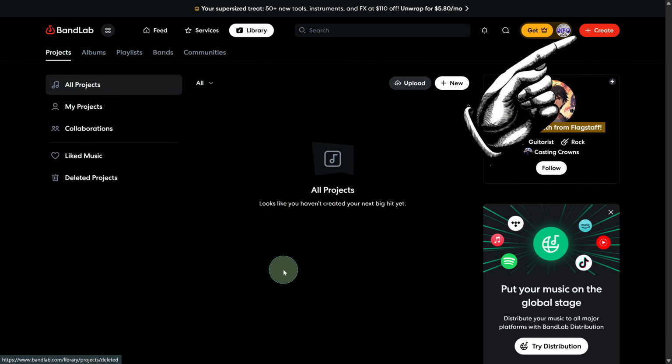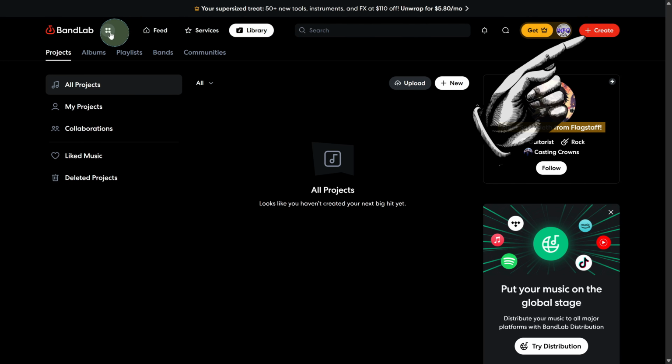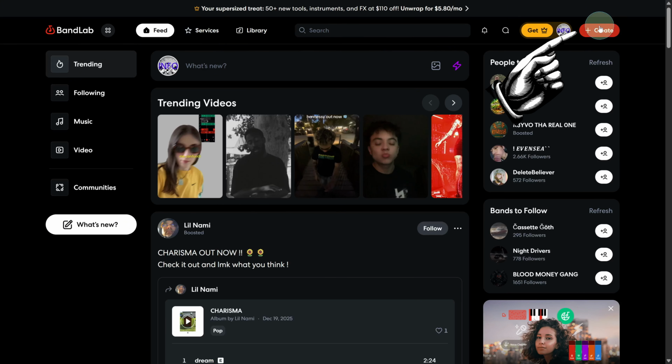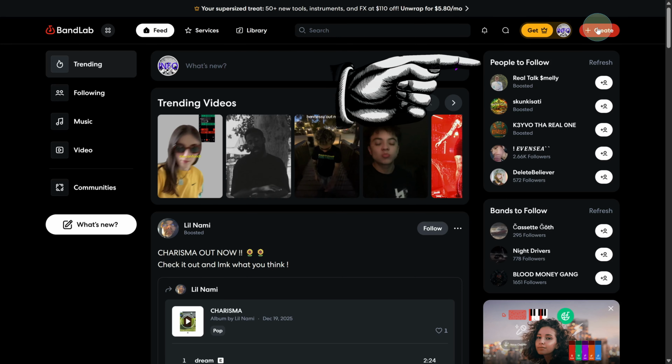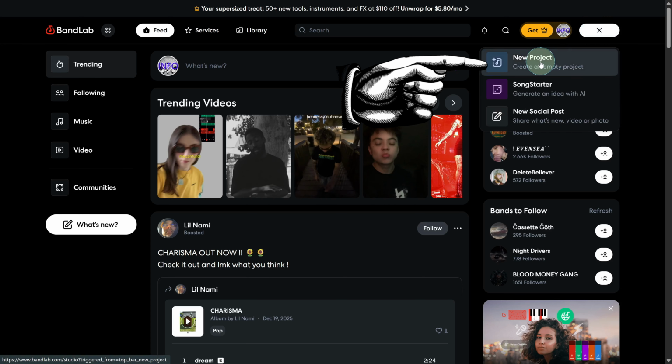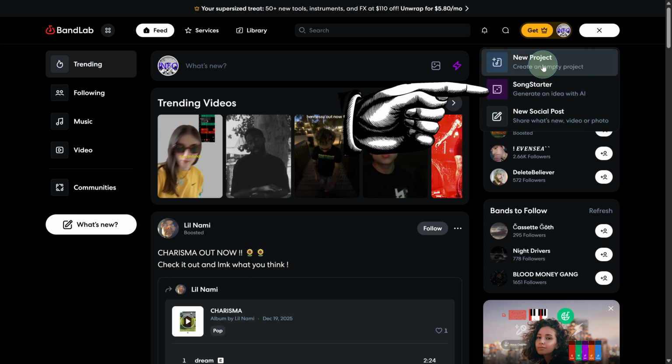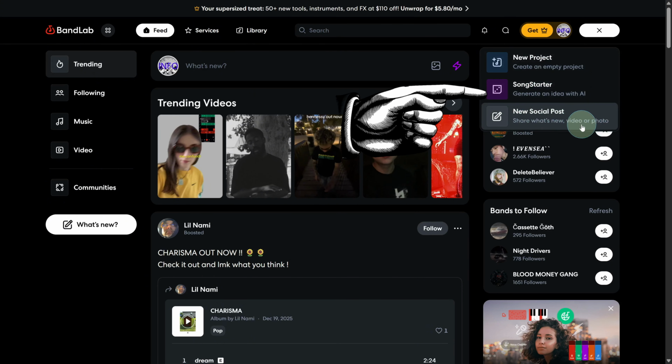We click on that red, inviting Create button in the top right corner. Attention here. When we press the Create button, we are faced with three critical options, not the studio directly. First is New Project, the option where we start from scratch, opening a blank project and taking full control. Second is Song Starter, an AI-powered inspiration tool that generates random ideas and backing tracks for you.